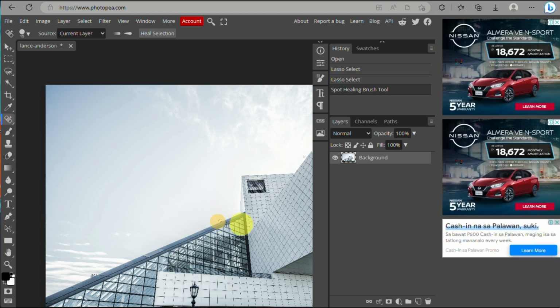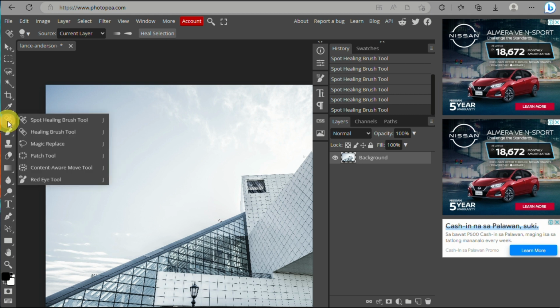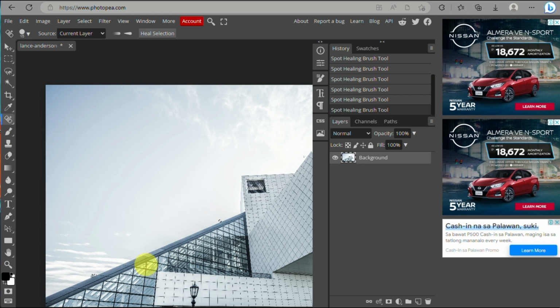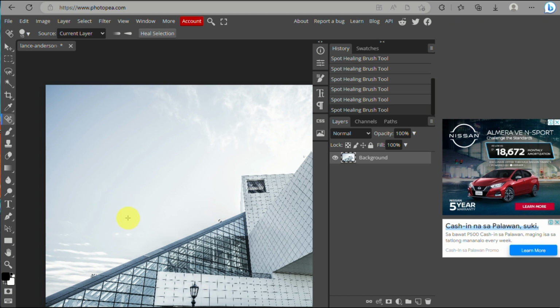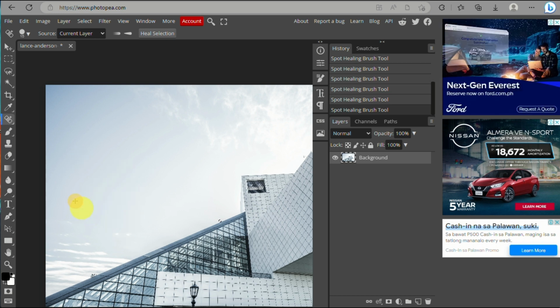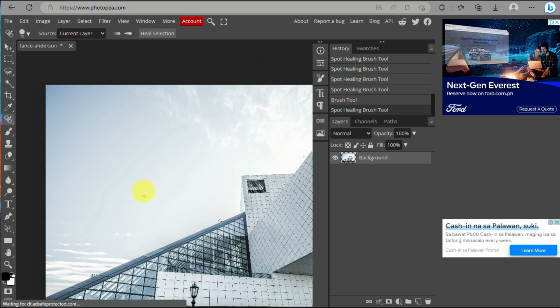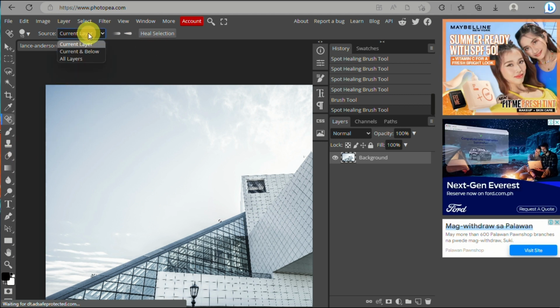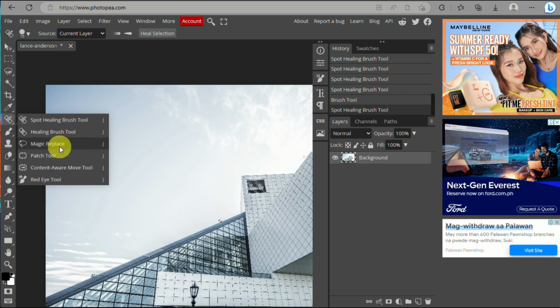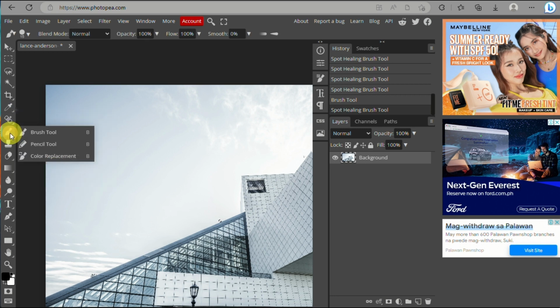So here is another item that you can work on, where this is the spot healing brush tool. So for example, you are working on a portrait or a face, and then you want to remove a blemish or a pimple, you can definitely use this tool so that you can erase the pimple, and then it will be replaced with the same skin tone that your subject has. So here you can even change as well on what source you want to get the brush, or where the part of the image will be pasted into the blemish.